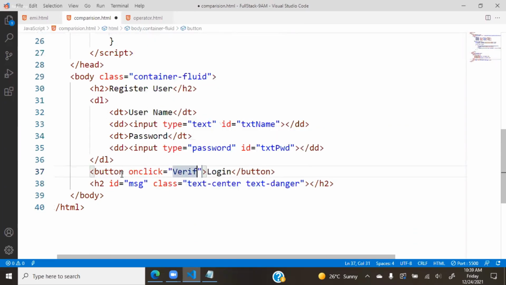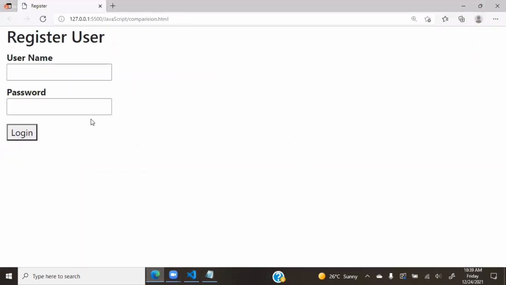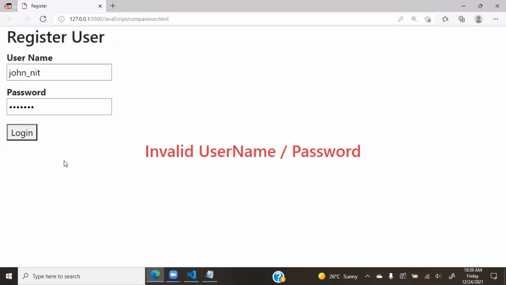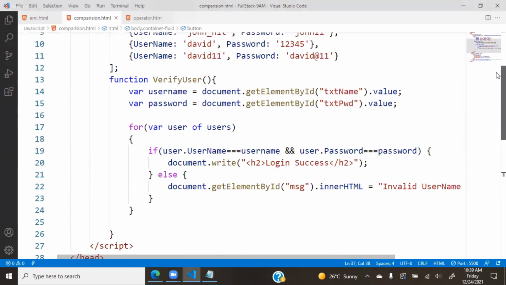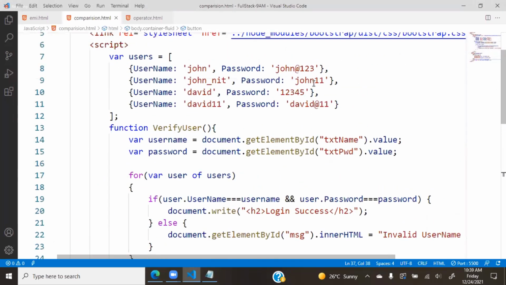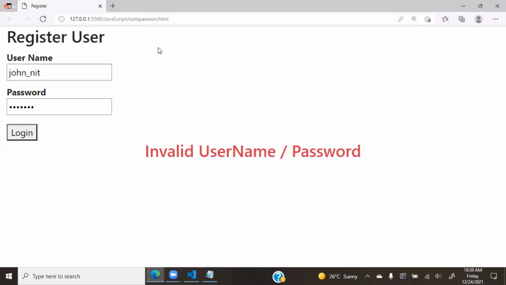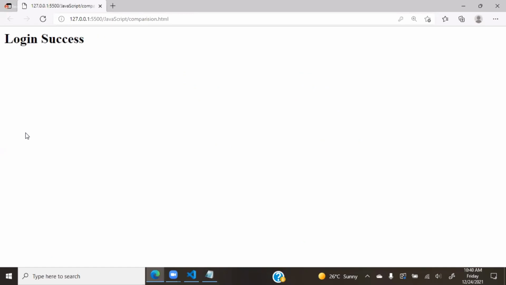And when should this verifyUser work? When the user clicks on login, that means login onclick is equal to verifyUser. Now you can see, the user can enter the username, suppose John_NIT, and a wrong password, then it should show the message invalid username or password. Because according to the user John, what is his password? John NIT's password is John11. So it should be John11 here, and click on login, then it is success.